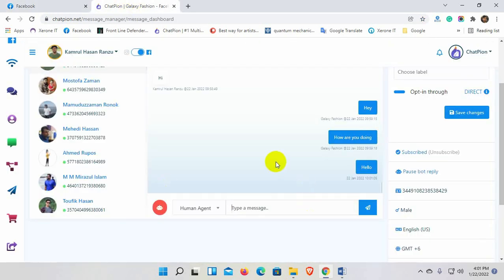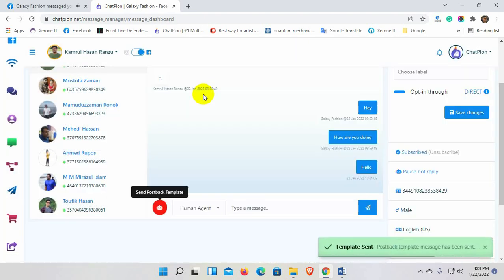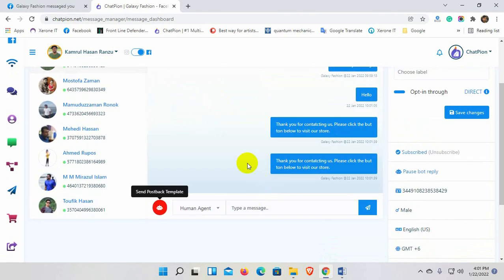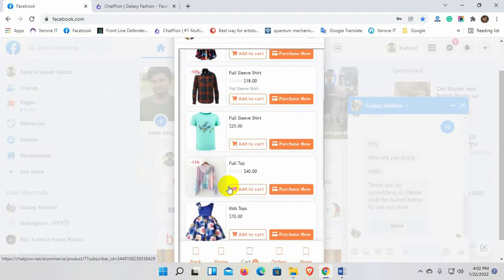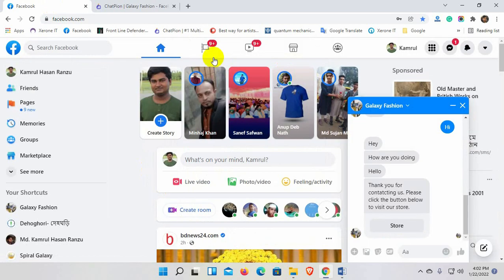In the version 8, we have added a most wanted feature on live chat. Now we can send a postback or sequence on the live chat. Just select your subscriber and then click on this and select the templates or postbacks and click send. Yes, the bot template has sent the message to the user. So, that's how we can use the live chat of the ChatPion.